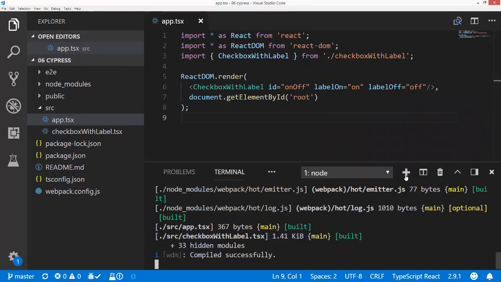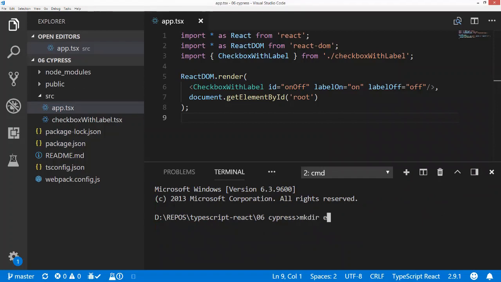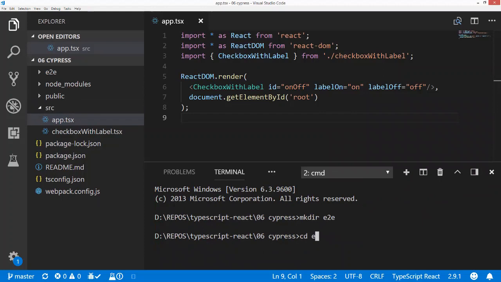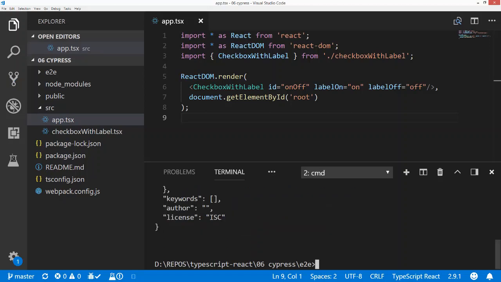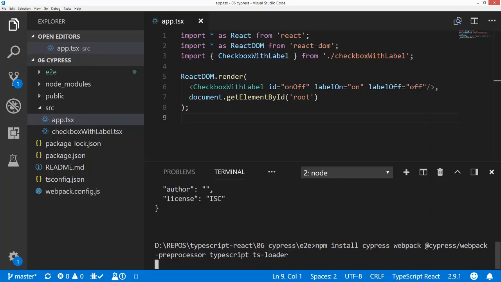Now let's add a real browser test for this behavior using Cypress. We will make a separate directory for Cypress. In that directory, we will initialize a new package.json and then install Cypress as well as any tools Cypress needs to transpile TypeScript code on the fly using Webpack. Of course, Webpack, TypeScript, and ts-loader are the obvious things that we are installing here.